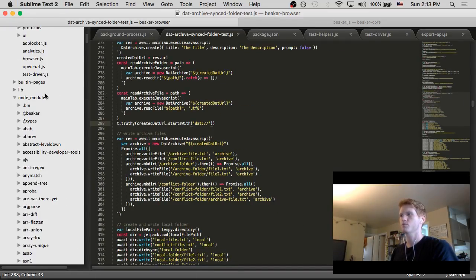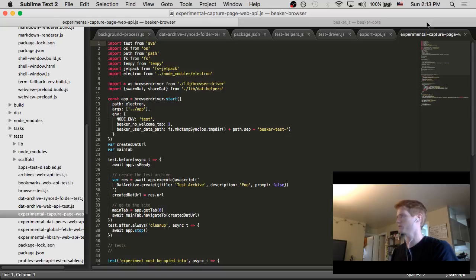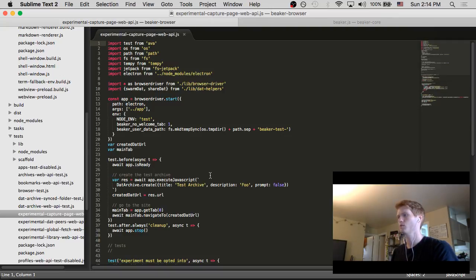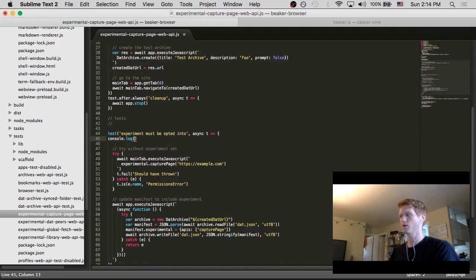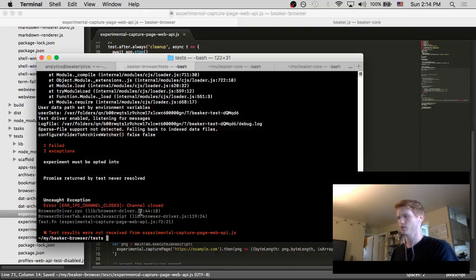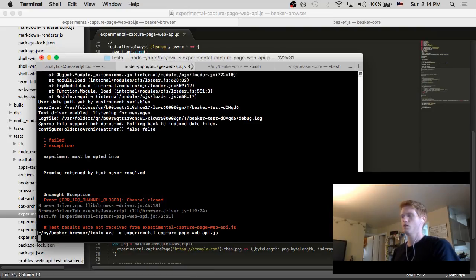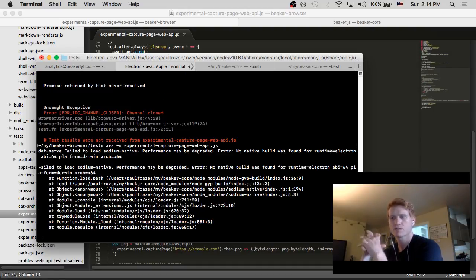So let's jump over to the test that I'm trying to run. This is the experimental capture page. And let's just go to the first test and see where things stop making progress. People say this all the time. It's true. Console.log continues to be the best way to do quick and dirty debugging. Because it's such an easy way to find out where your code path ends up getting jammed up or dump out values. So let's find out where the code path stops.